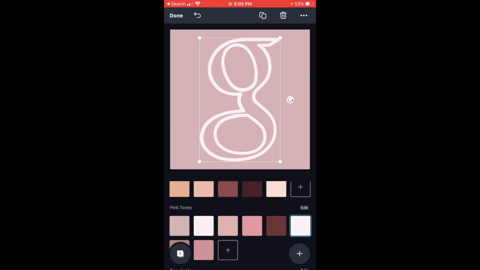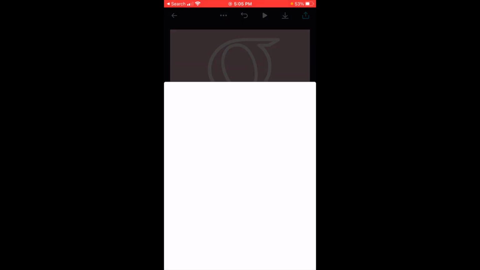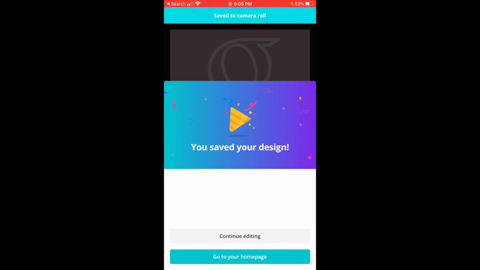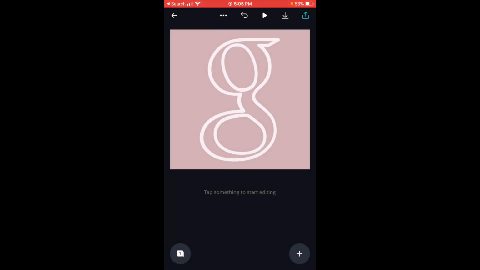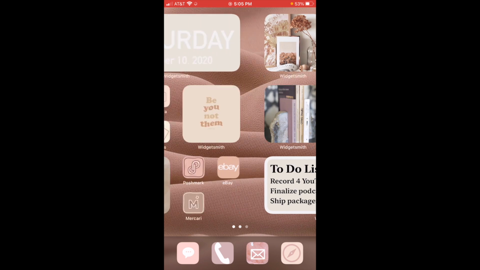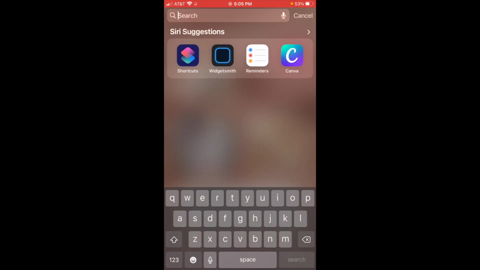Oh, I'm going to enlarge it first. Important step. Then I'm going to click on the upper right-hand corner. There's a little up arrow that's to download. We're going to click on Save Image. It's going to save this image into our camera roll. And now what we're going to do is create a shortcut to now use this Google icon that we've created. So we are going to go into Shortcuts.